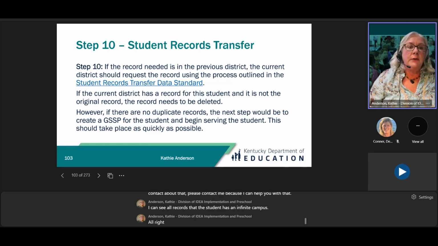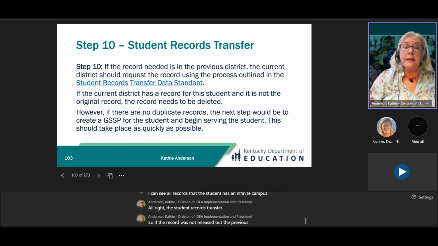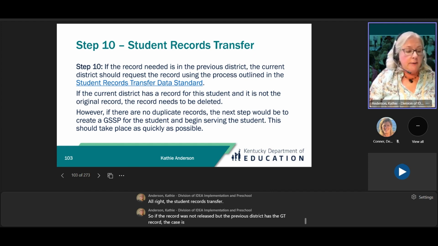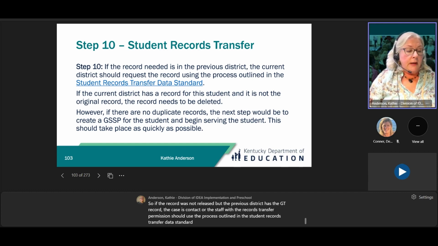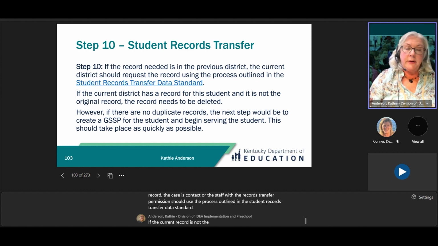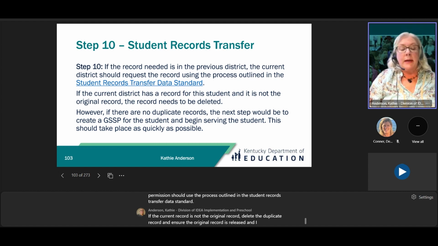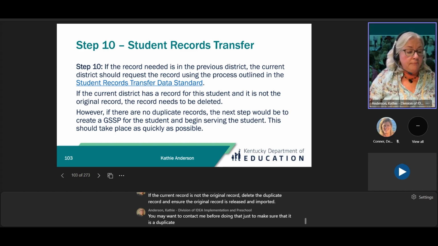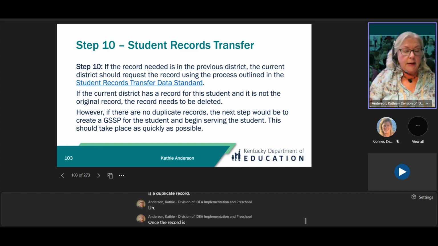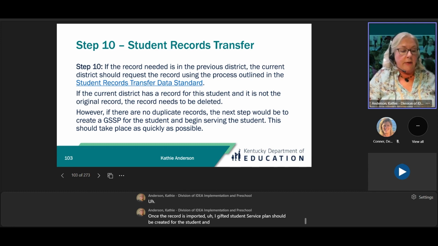All right, a student records transfer. So if the record was not released, but the previous district has the GT record, the KSIS contact or the staff with the records transfer permission should use the process outlined in the Student Records Transfer Data Standard. If the current record is not the original record, delete the duplicate record and ensure the original record is released and imported. You may want to contact me before doing that just to make sure that it is a duplicate record. Once the record is imported, a gifted student service plan should be created for the student and families notified of services.